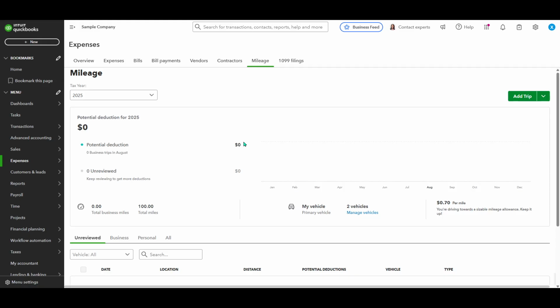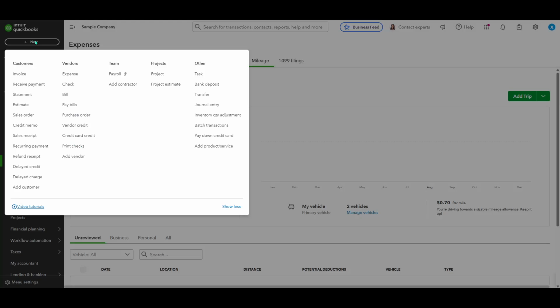Let's begin by navigating to the top left corner of your QuickBooks Online dashboard, where you'll see a button labeled New. Go ahead and click on that to reveal a drop-down menu. From this menu, select Invoice. This will open up a new invoice page where you can create the invoice just as you normally would.